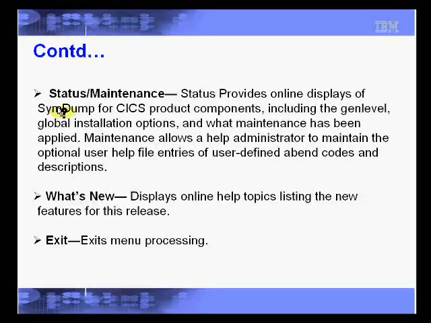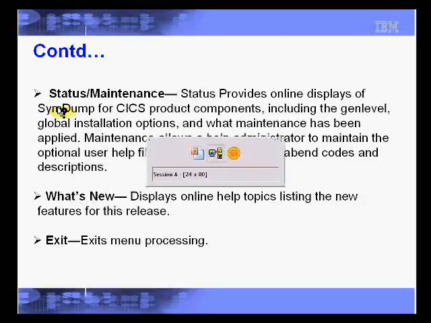It's nothing but the user or application developer can use this status or maintenance screen to enter user-defined event codes and their descriptions, so that it will be helpful for a newcomer to see whether it's a user-defined event, what is the description, and how they solve the event. This is basically used to maintain the user-defined event codes history. What's new? Displays online help topics listing the new features for this release. Exit is used to exit the menu processing.